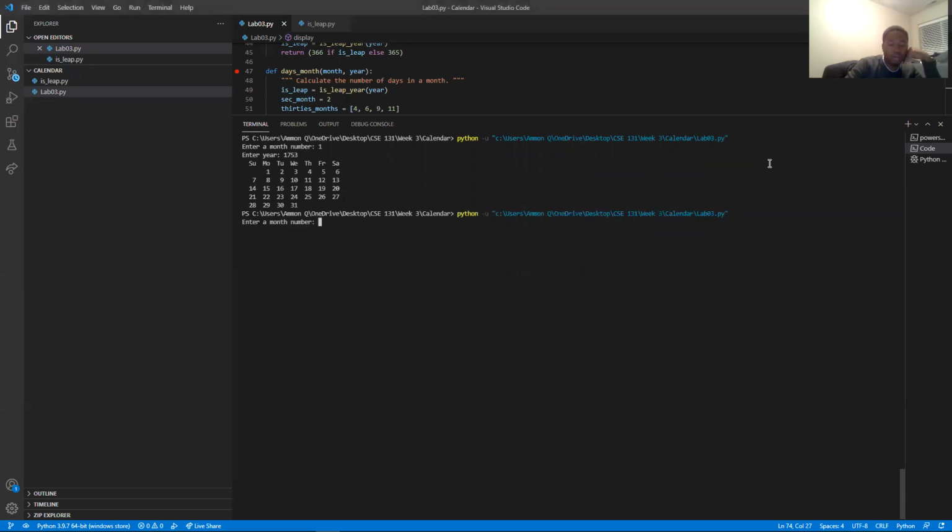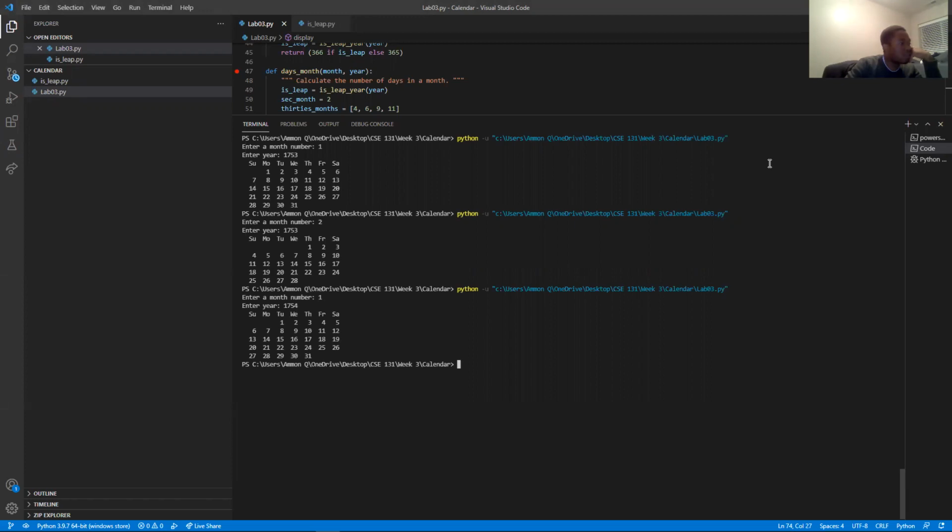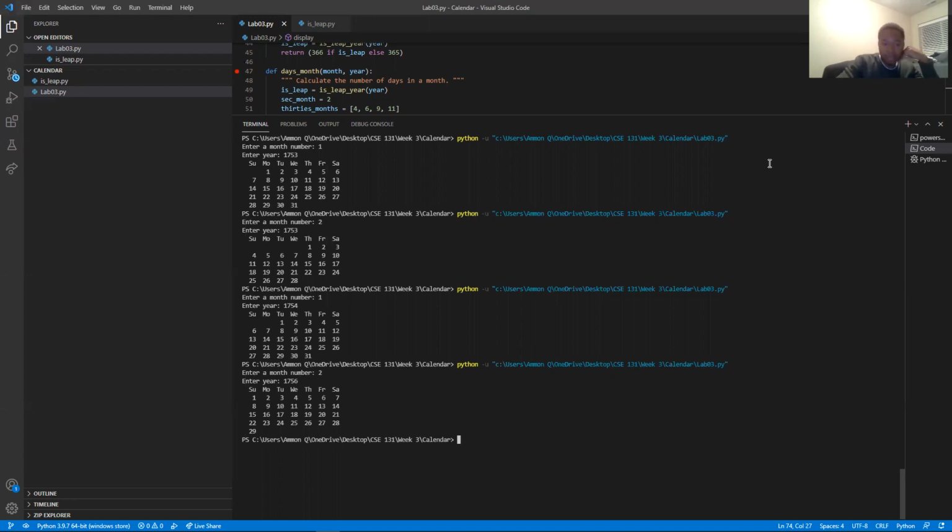Second one is February of 1753, start on a Thursday. Yep. Third one is January of 1754. So this 1754, and we have it. February of 1756 should be a leap year. There we go, 29 days.